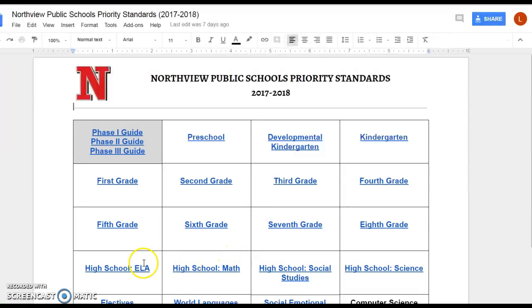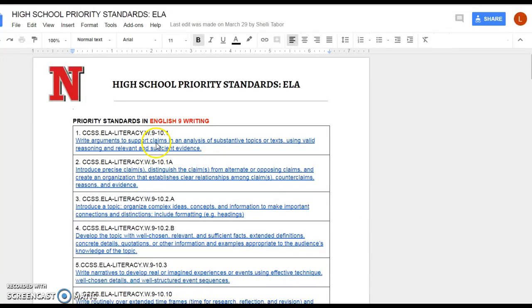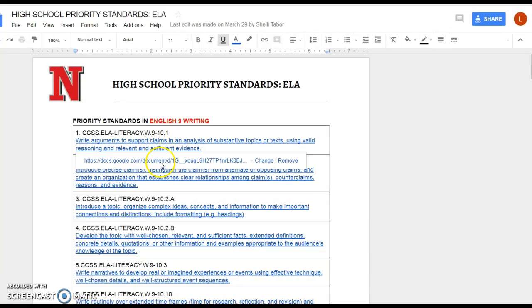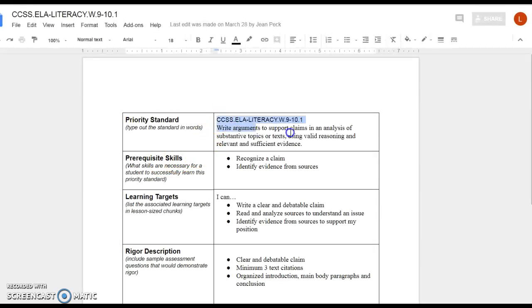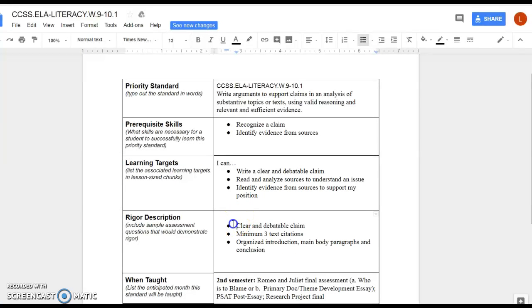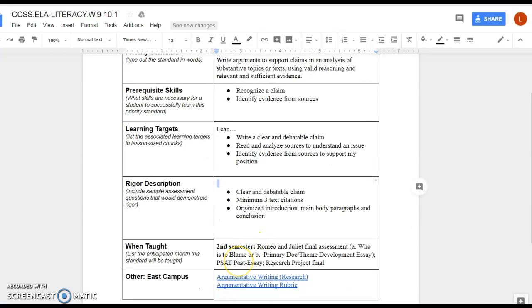If we look at, let's look at high school ELA as an example, see what they have here. So here's English 9 writing. If I click into this particular standard, it should take me to an unpacking document that, yep, is just lined up with that standard. You can see that's just the one standard. Here's the prerequisite skills, the learning targets, the rigor description. This is where, again, your rubric should be linked. And then they've got some of these other items here. So in here, for East Campus, they have their writing rubric linked right there.